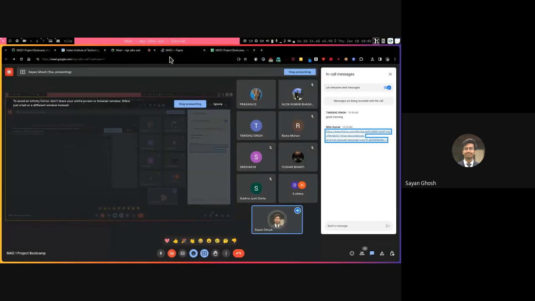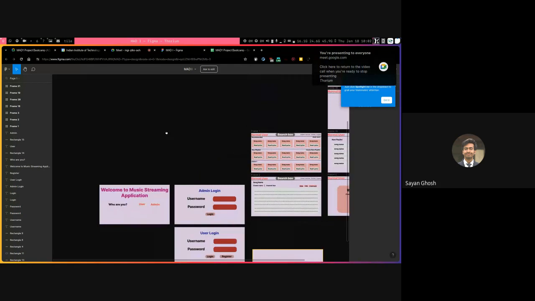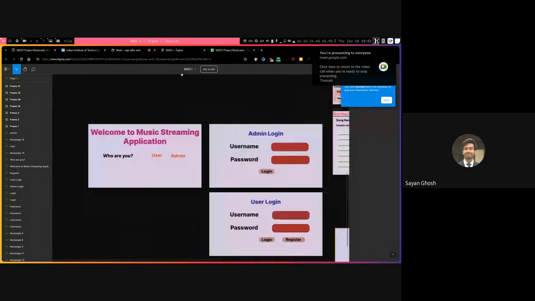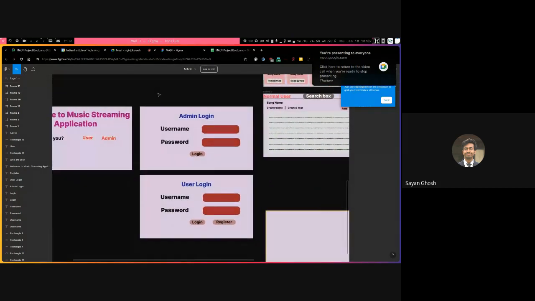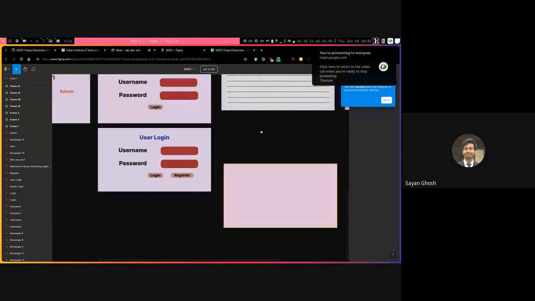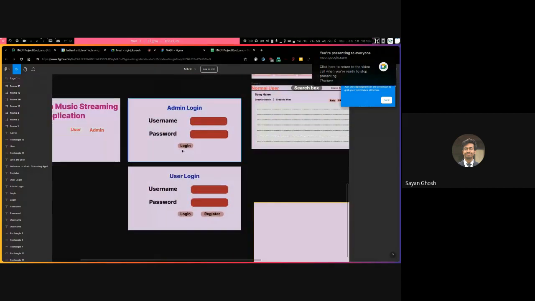So thanks, Nitin, for contributing. Oh, you have really made a lot of pages. That's nice. So you're designing for a music streaming application and then a user selection page. All right, pretty well thought out pages. And also, yes, you're right. The admin should not be allowed to register, only login, and the user can both login and register, right?